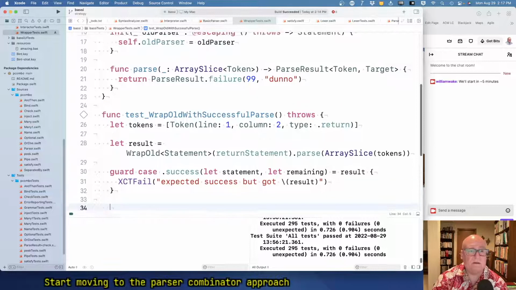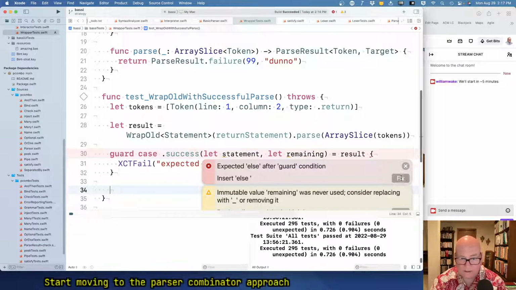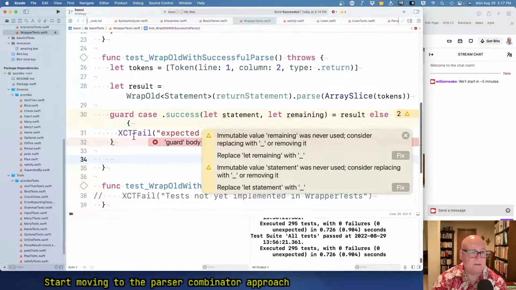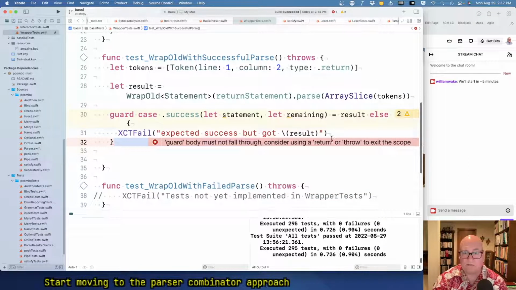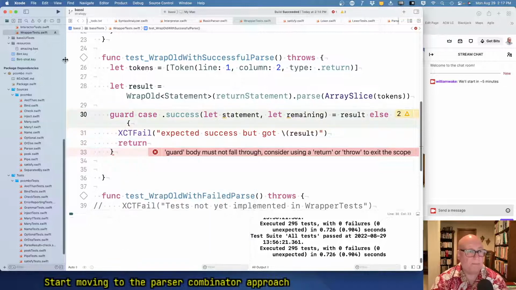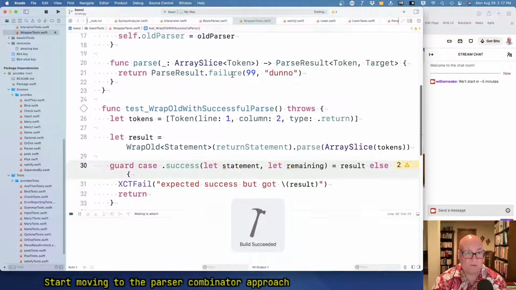And I think this is already far enough that it will fail. Oh, come on. Oh, third else. Yes, that's easy. We don't reference them. That's harmless. Okay. Whoops. Guard body must fall through. Okay, let's just do a return. Okay. This should fail because we hard-coded a return failure.